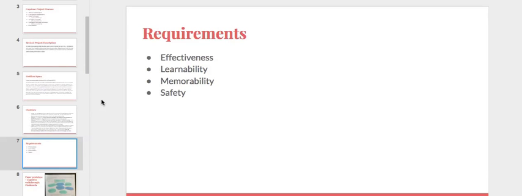Safety, since I'm giving them information that impacts their health, I wanted to make sure that I was giving it in an ethical and responsible way.